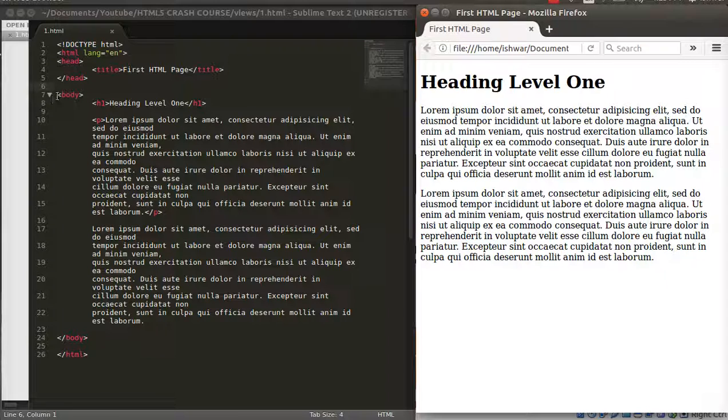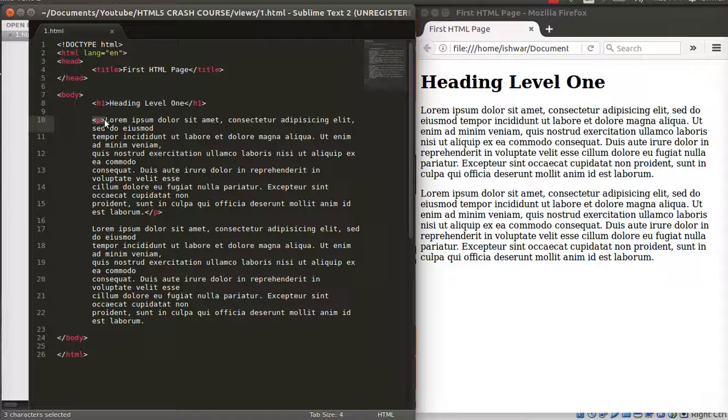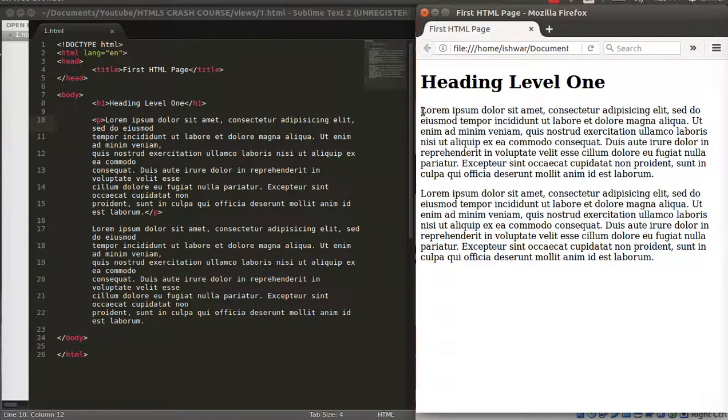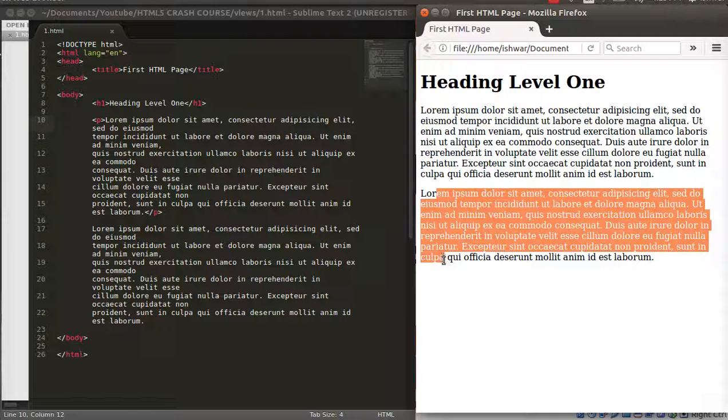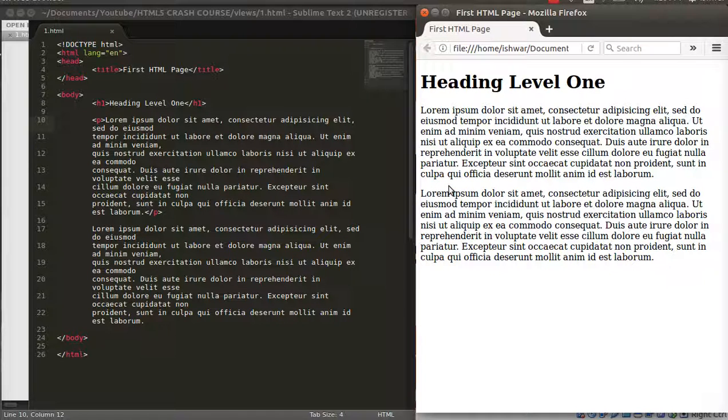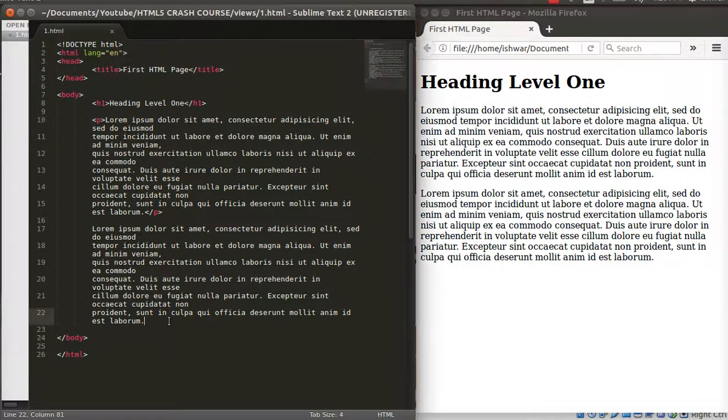Moving ahead, in the body tag we have used two different kinds of tags. The first one is H1, which is heading level 1, and you can see the effect in the browser, which is bold and big. The next one is the p tag, which is used for a paragraph, and if we use the p tag, it creates a paragraph with proper spacing, or you can say indenting as well. So this is all about the previous lecture.